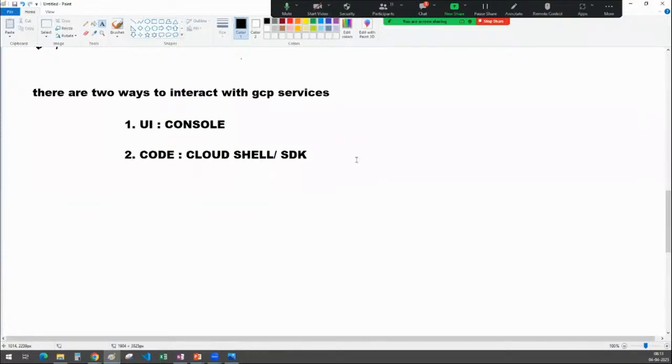That is the reason I have mentioned REST API is also there, and there is one more thing also, the mobile application. But most of the time we will be using these two only. Even in companies, people use the UI as well as Cloud SDK or Cloud Shell.